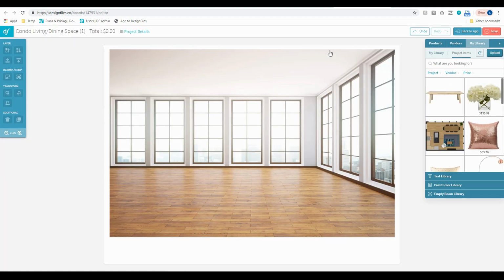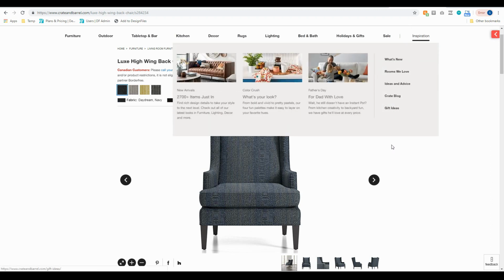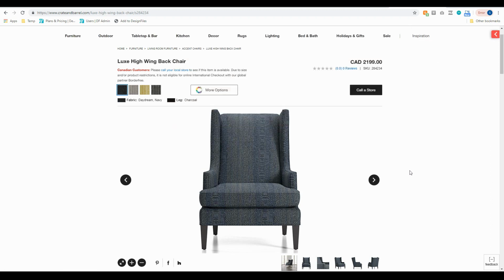Or you can use our browser clipper, which will be a huge time saver for you and allow you to grab images from anywhere online and save them directly to your Design Files library, where you can add them onto your boards.